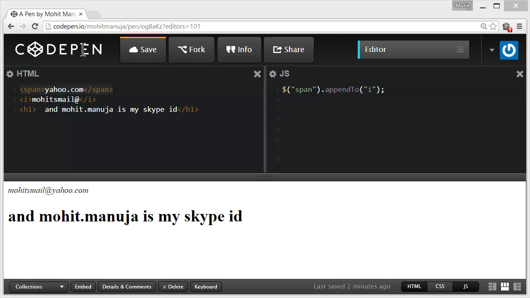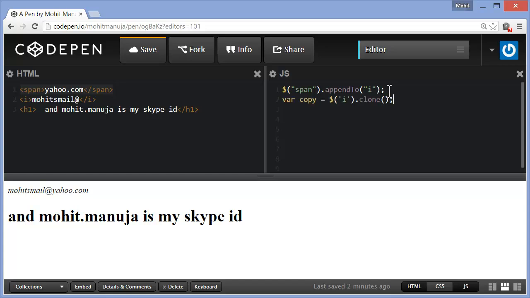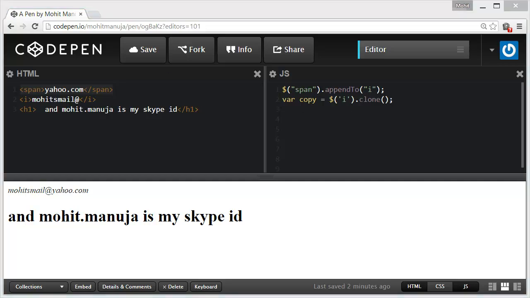Let's bring in the next bit of code and see how that affects the whole document. Now I'm declaring a variable copy, and declaring variables should not affect the preview in this example. The copy variable has been created, and it's a copy of I, which is now mohitsmail@yahoo.com, because the appendTo method combined the span and the I together in one single line, and everything is italicized. So I'm creating an exact replica, a clone of the I, in memory. It's on the clipboard, guys. It's not pasted or pushed anywhere so far. The clone method just creates a copy in memory. It's yet to be manipulated, and in the next line we'll manipulate it.